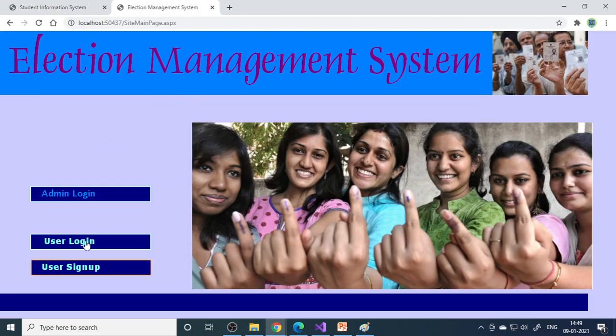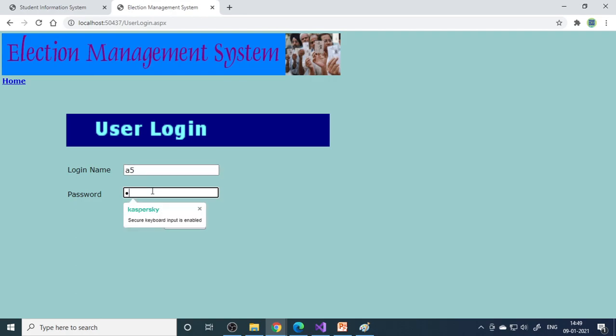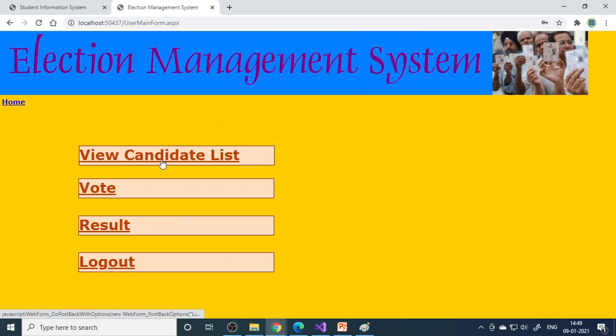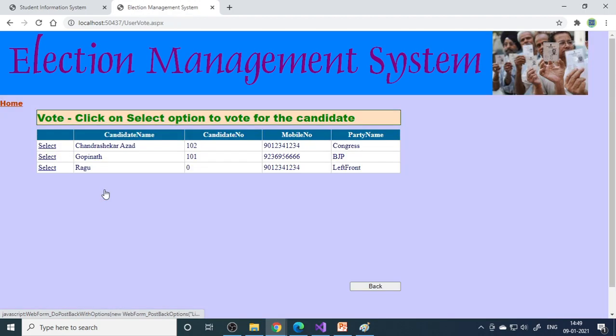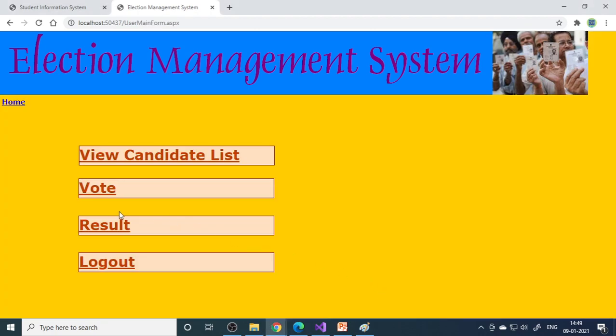Again, I go to enter, then user login. Now let's log in as A5 and then password. So you can see that they are able to log in now. In the candidate list, you can see the candidate names. So then you'll have vote options. For whom you want to vote, you need to select that. So let's click this. Okay. So you casted your vote.